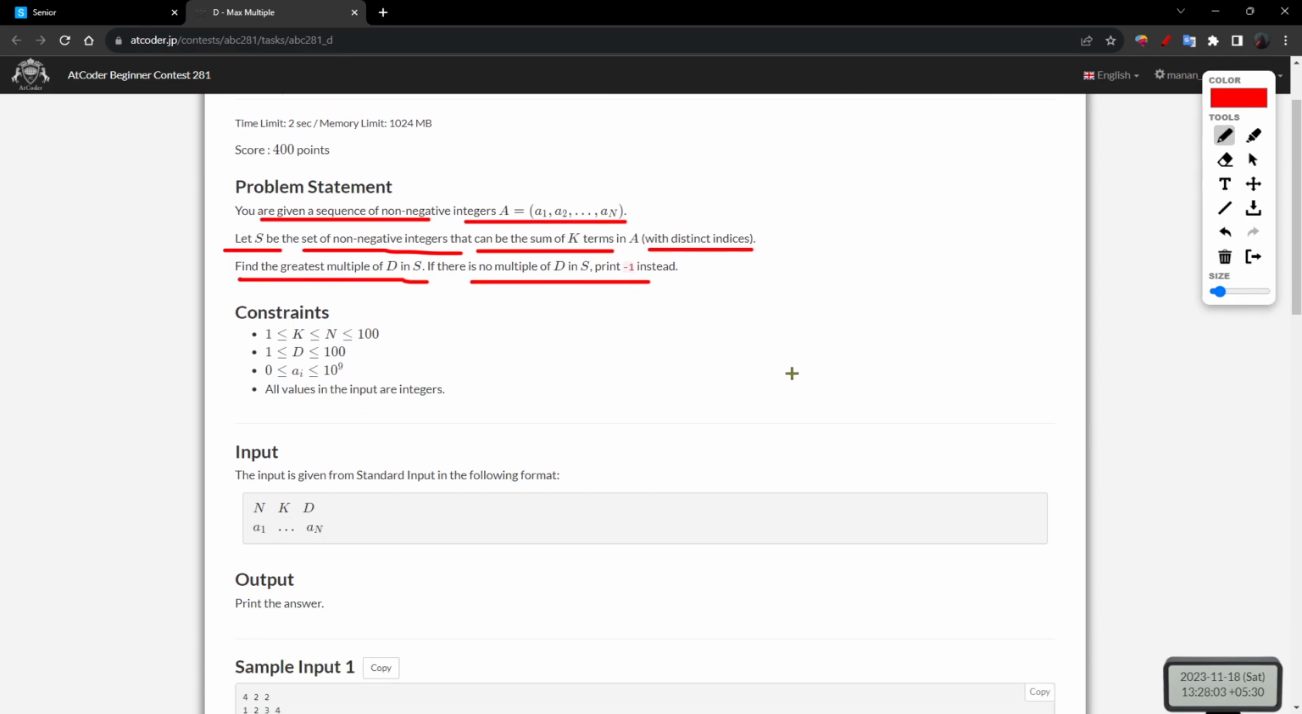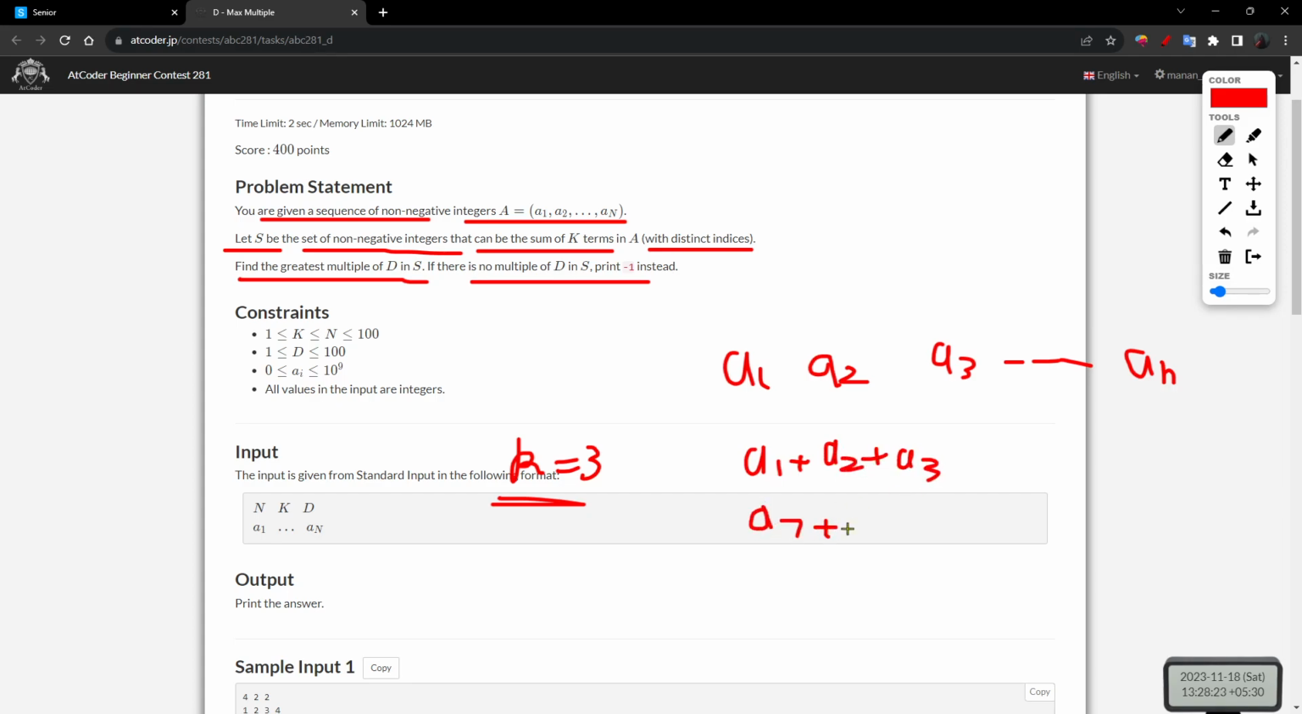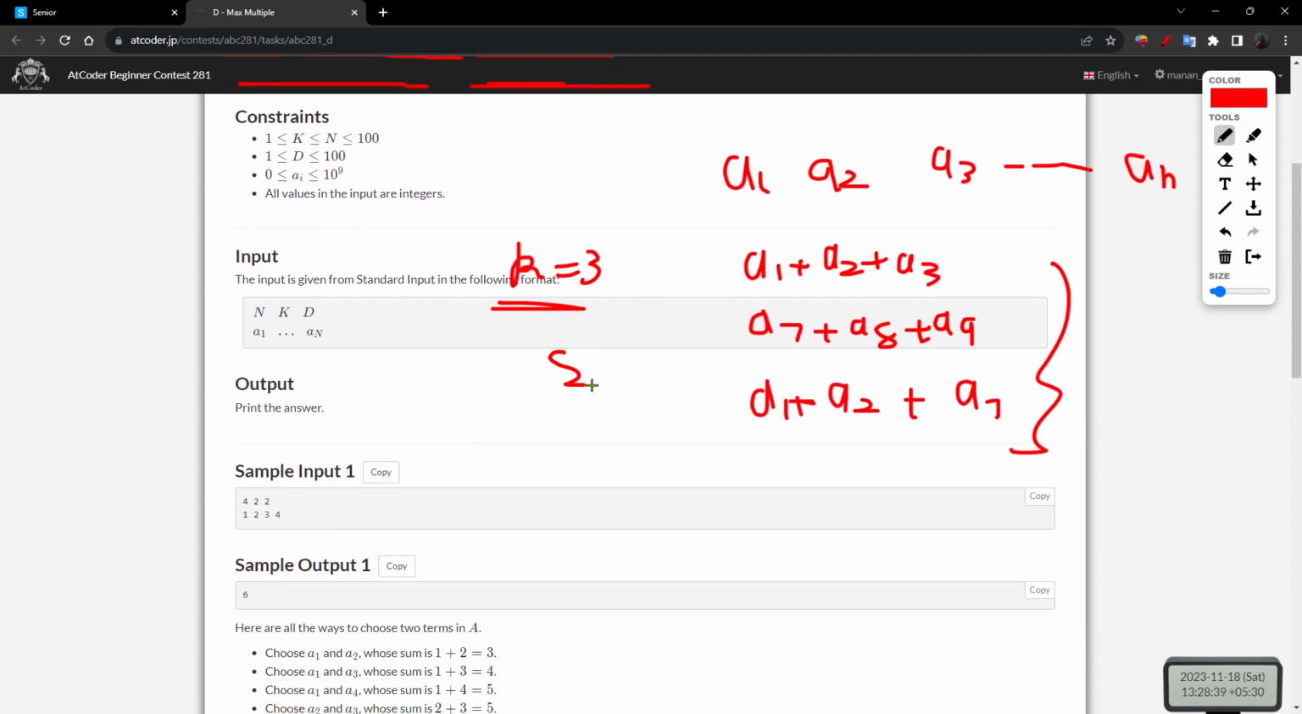So the problem states that say we have a1, a2, a3, and up till an, right? And say k equals 3. So this just means that set S will contain all three length subsequences sum in it. So set S will contain A1 plus A2 plus A3. It can contain A7 plus A8 plus A9. It can contain A1 plus A2 plus A7 and so on. All three length subsequences sum. And we need to find the maximum multiple of D in this set S, right? This is the set S.